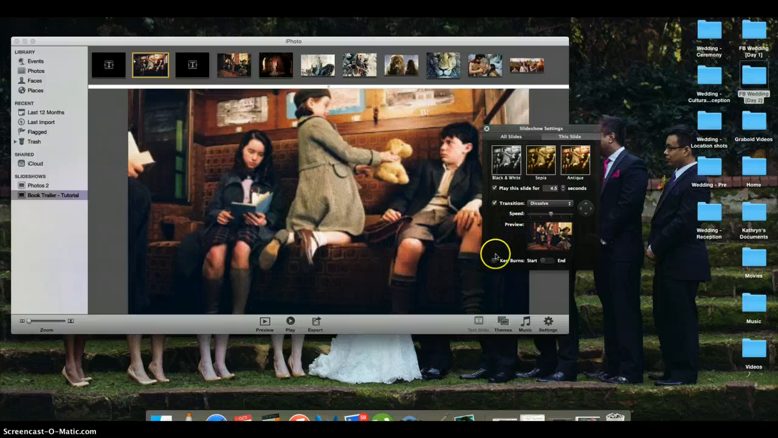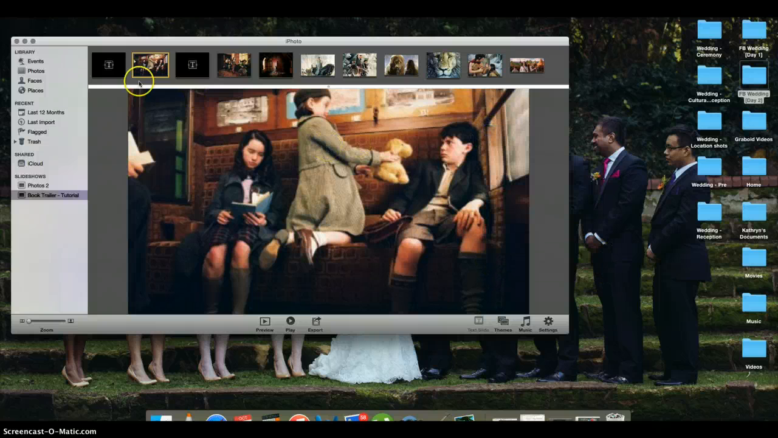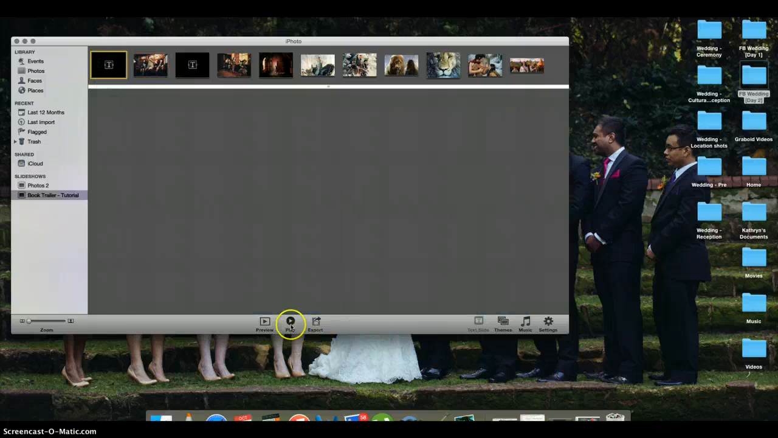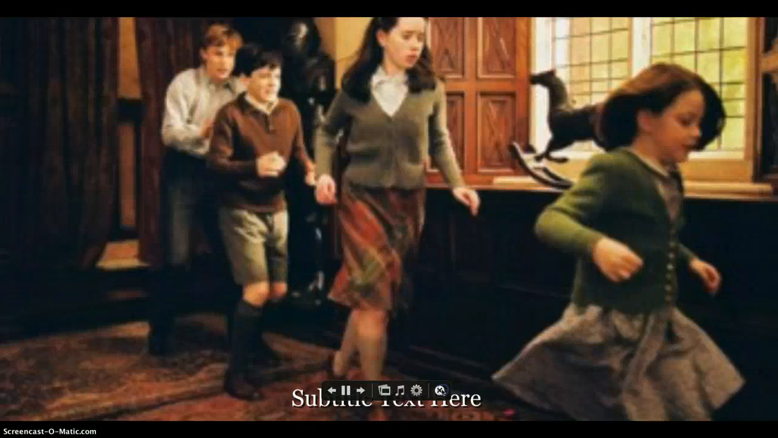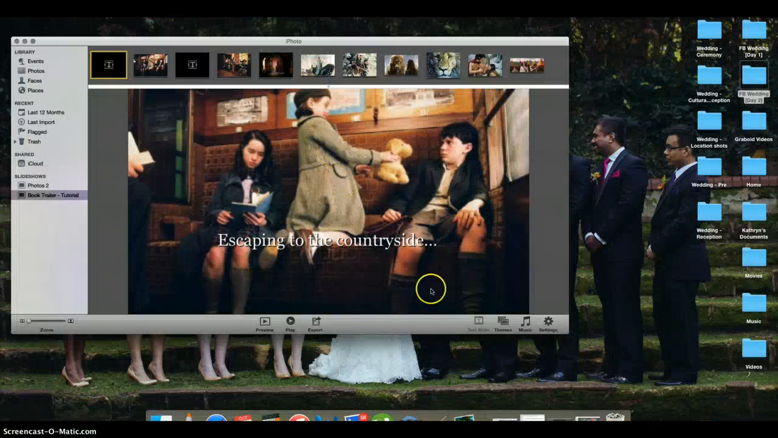So I'm going to click out of that. So if you play it back, Lucy, Edmund, Susan and Peter thought that they were just escaping to the countryside, but a chance... and still it's not as long as I'd like it to be, but you see how you can make it and how you can change the transitions and how long it is.